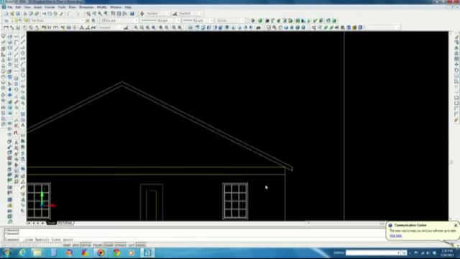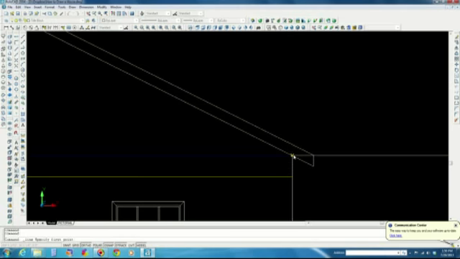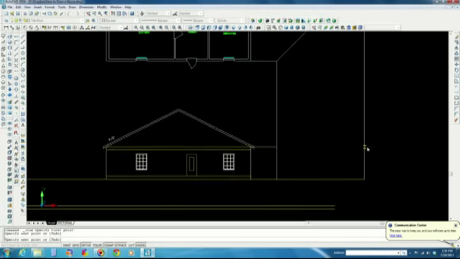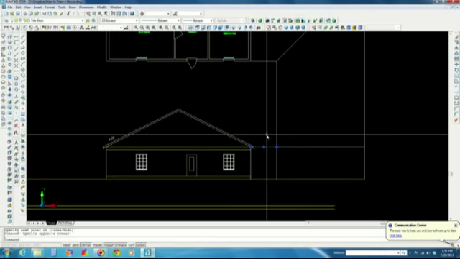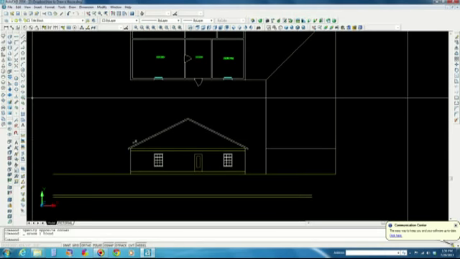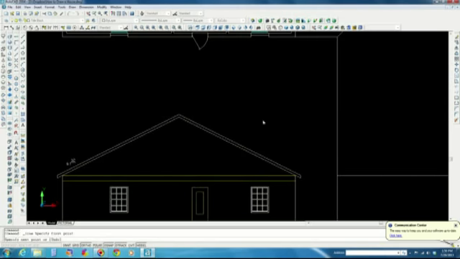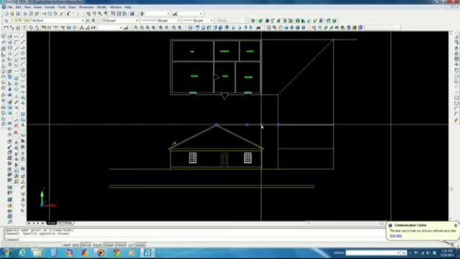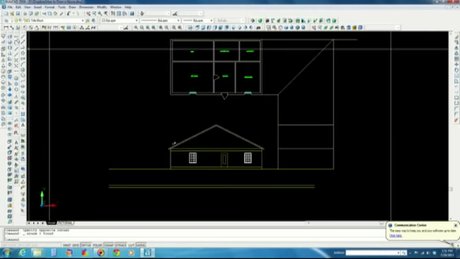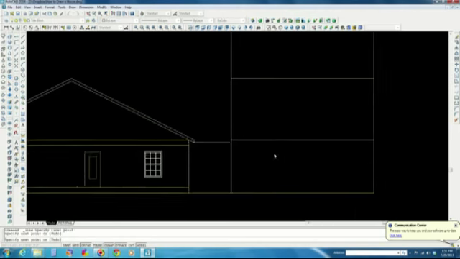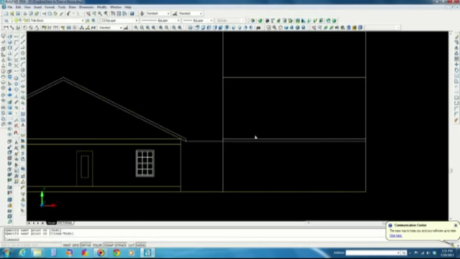So let's come across with our finished ceiling. And that is the finished wall height of this projection view. And we know that the roof peaks here, so that will show up here. And it also overhangs here. So that would be our overhang where the gutters would go.